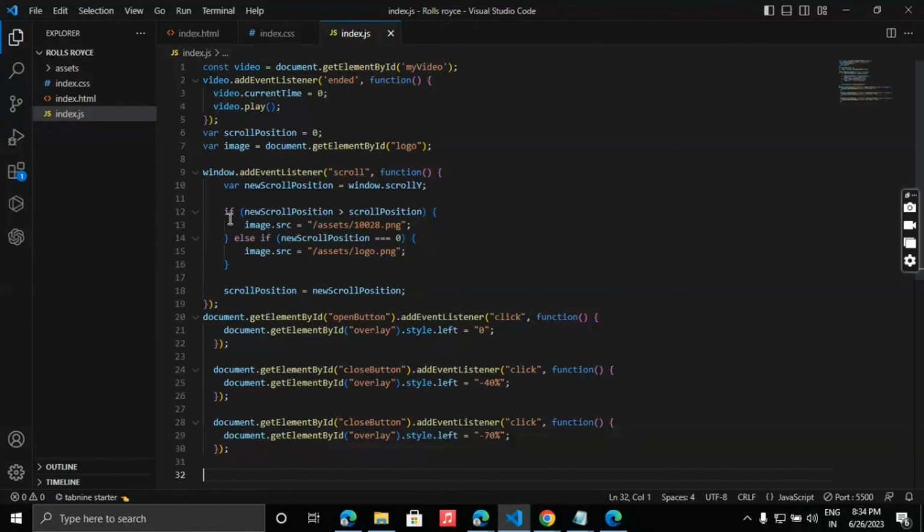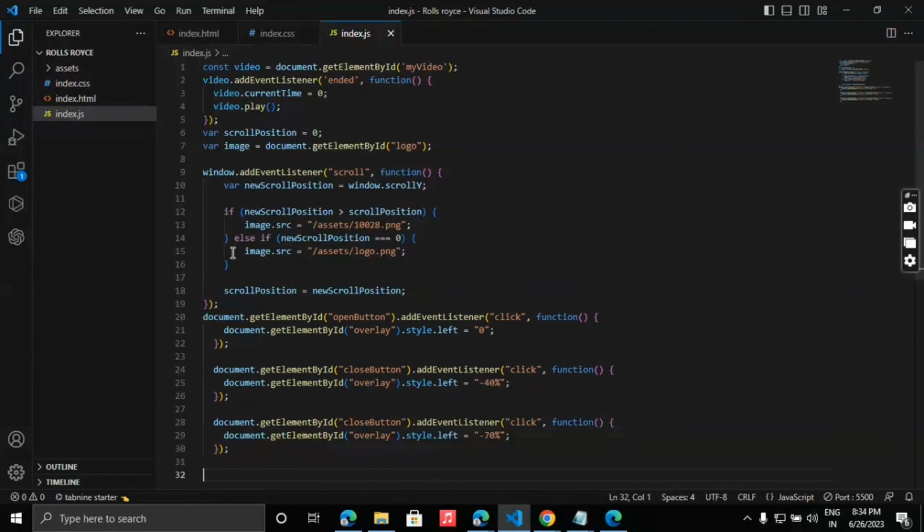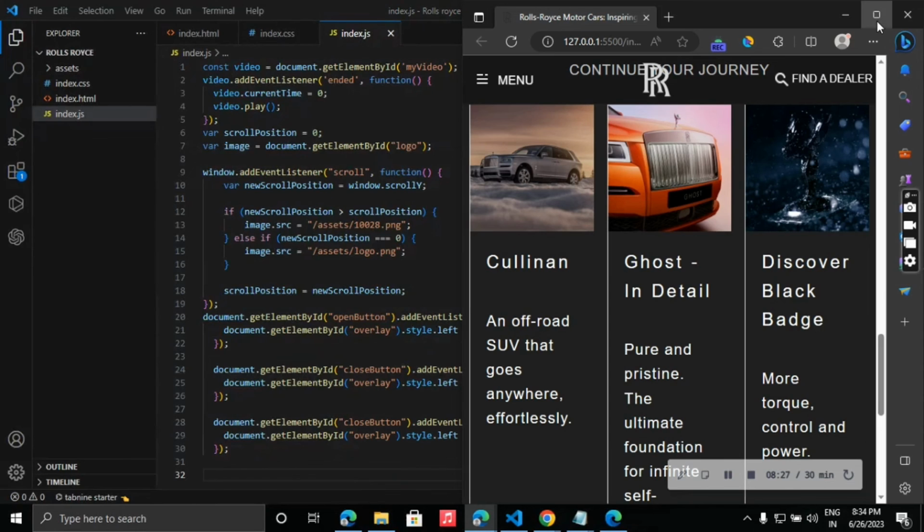This is regarding that. And this is regarding the open button and the close button. When we click on the button, the sidebar should slide open, and we can see the text which is hidden. And when we close the button, the text will go back. And the final outlook looks like this.